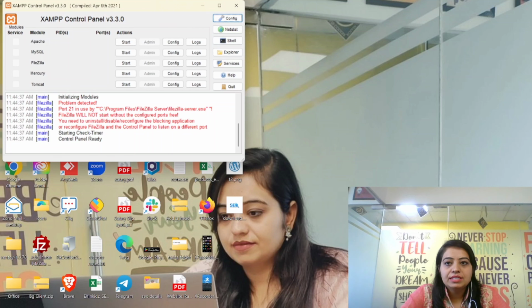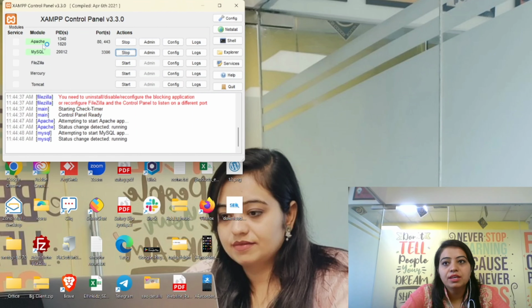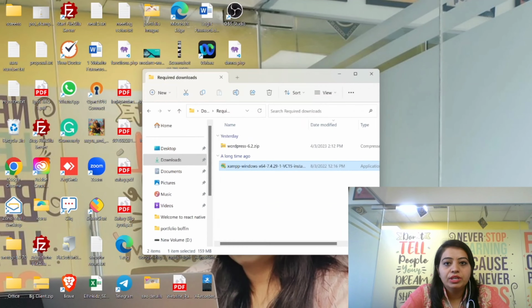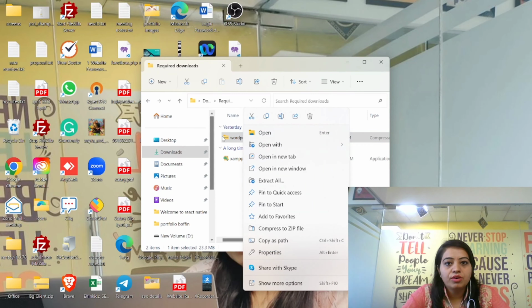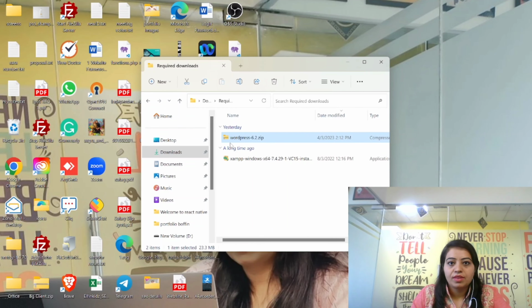Then you can see this is the control panel of XAMPP, and here we need to start Apache and MySQL. Okay, you need to start Apache and MySQL to use WordPress in your system. Okay, now our local server setup is ready. Now I am going to configure my WordPress. So I already have downloaded this. This is in a zip folder. So you can copy this and you can paste it in the folder.